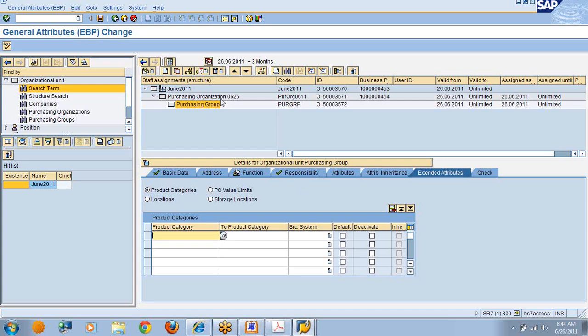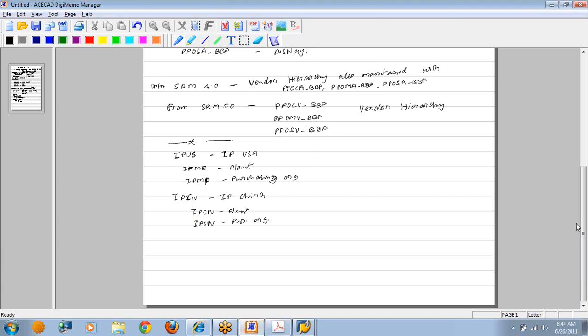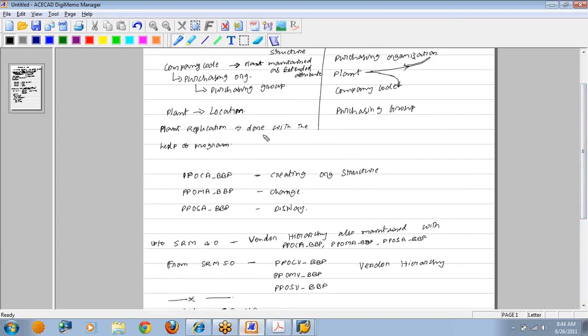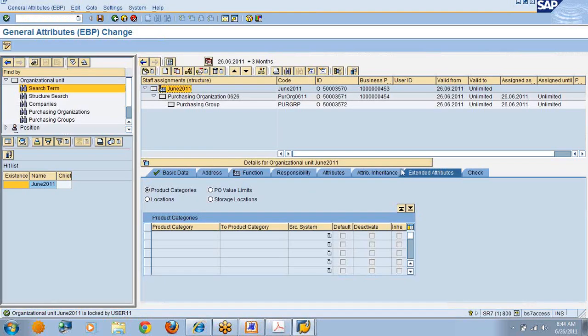And here, when we have a company code, as per our discussion, the plant replication is done with the help of a program. Once the plant is replicated from SAP to the SRM system, the assignment will be done with the help of extended attributes.